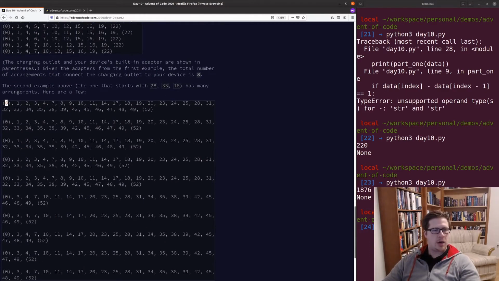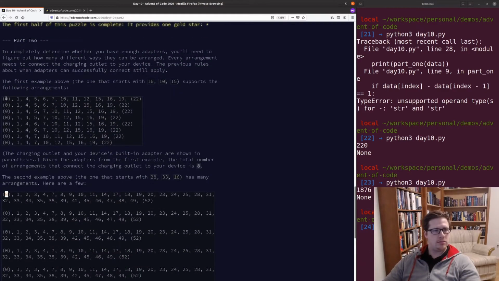We're always going to start with 0, and we're always going to end with 3 higher than the final number. So neither of those are actually going to make a difference, right? The 0th and the last one will not contribute to the difference.